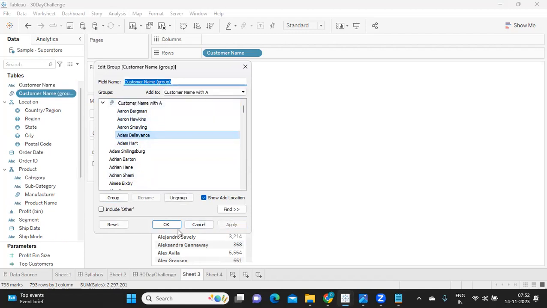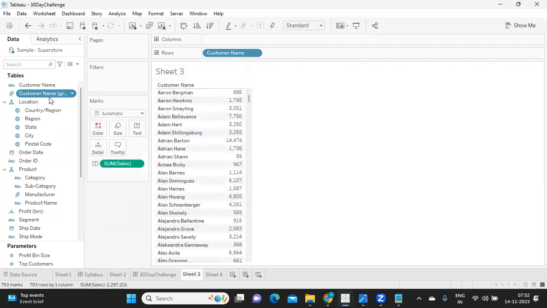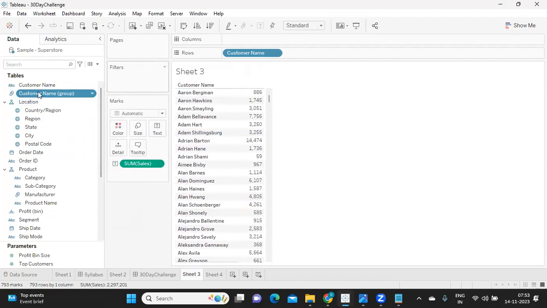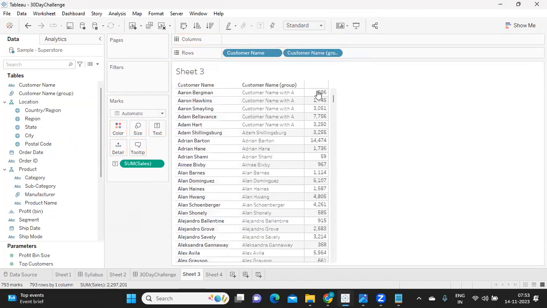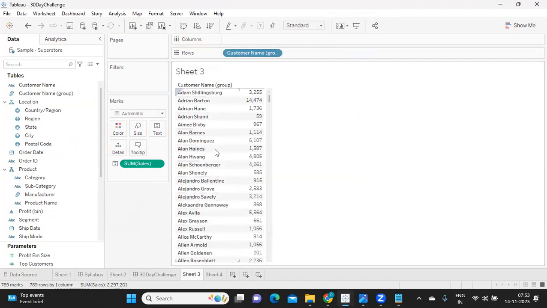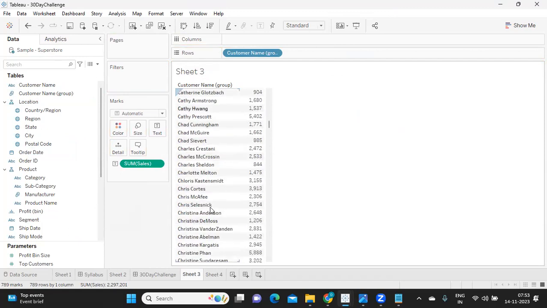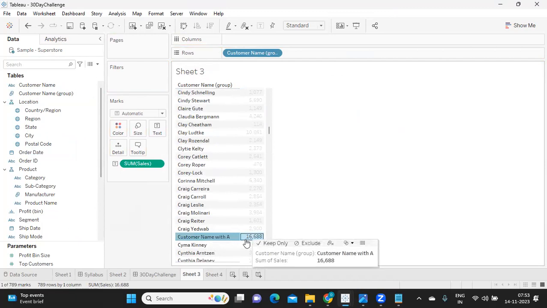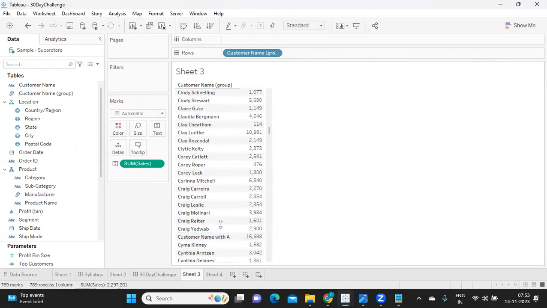So click on apply. Okay. Now you see Tableau has created a group with this attachment symbol, and it has also named that as customer name group. Now, if I bring in this, you see, automatically it has created a group. If I remove this, you will see somewhere here, because it is starting from C, you should see under C how much of sales we have. Customer name with A, it is 16,000. Okay. So, like that, we can add or create a customer group on this.